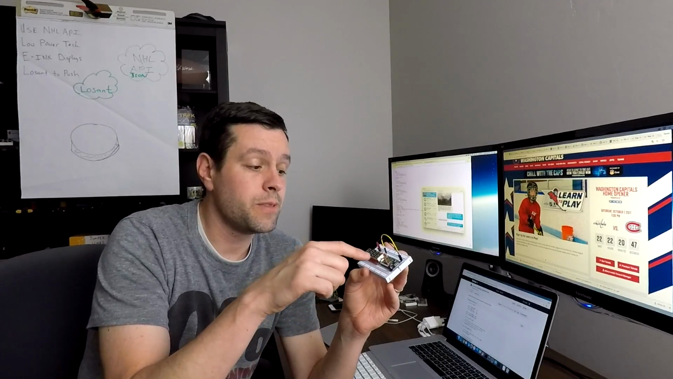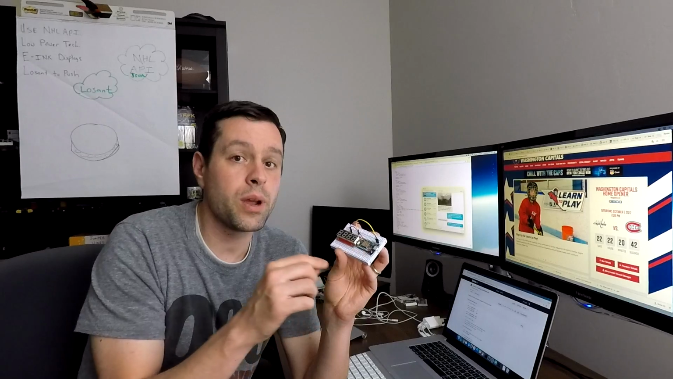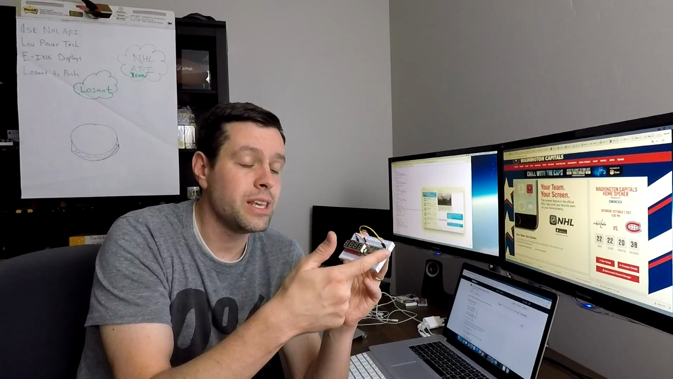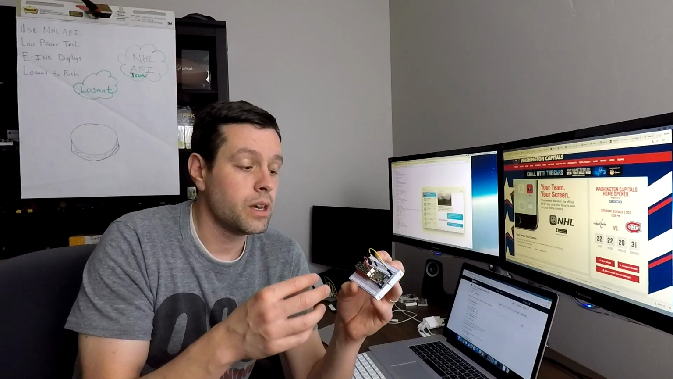So like if the Photon, which operates at 3.3 volts, let's say it was an Arduino and it operated at 5 volts and the pins on this were only 3.3 volt tolerant, you can't just connect them straight together because you could end up burning out pins on your screen without using some sort of level shifting techniques.